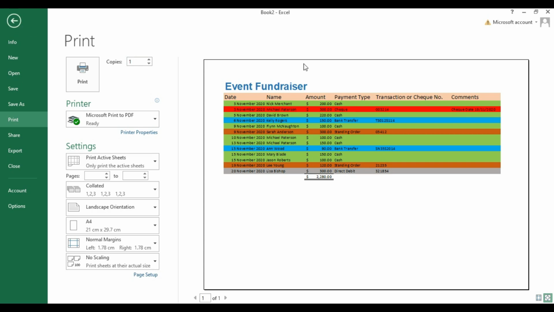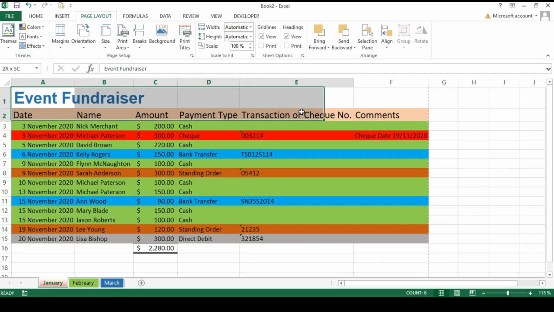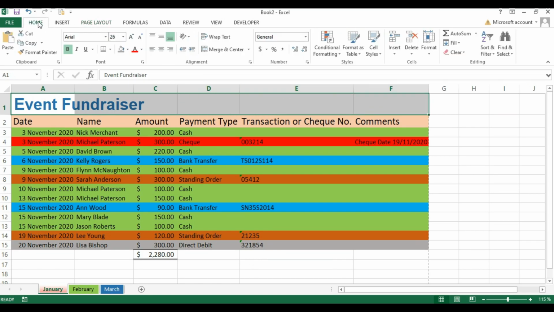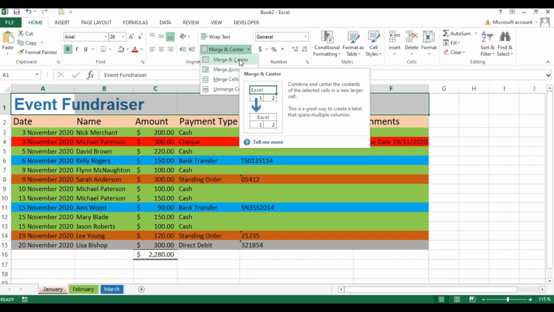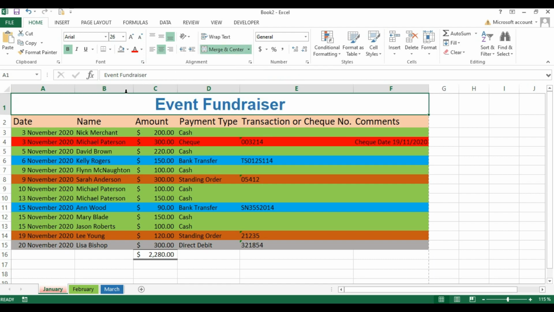Let me go back. Let me move the heading to the middle of the list. Select the cells within the list area. Go to Home. Click on the drop-down on the Merge and Center option. You can see there are many other options. You can try them on your own. Let me choose the Merge and Center option for this example. What happens when you choose this option is it merges all the cells into one cell, and then brings all the data to the center of the merged area.